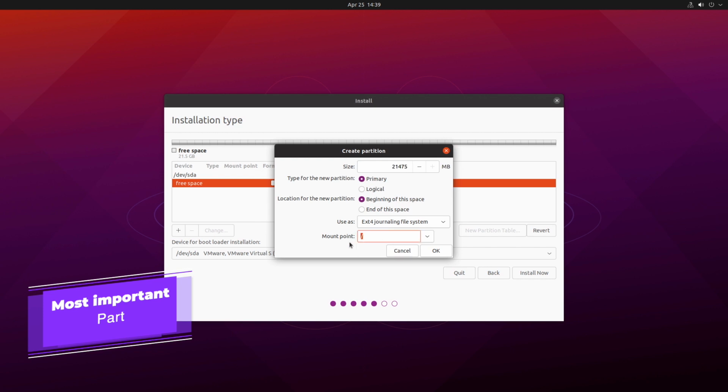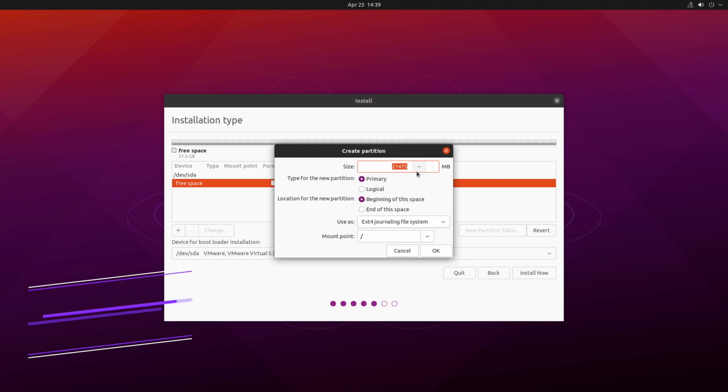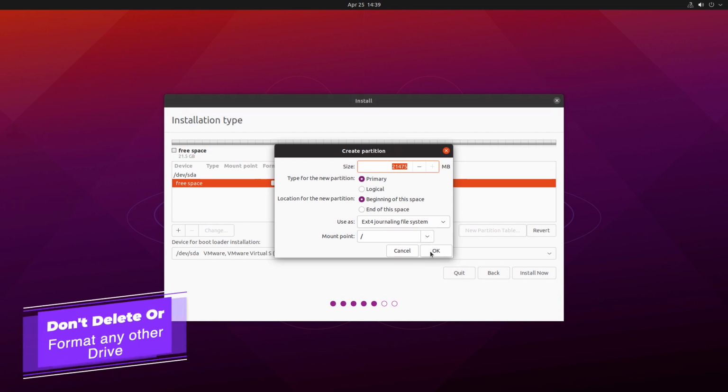So here if you select that forward slash, your Ubuntu is going to be installed there, and keep the size at least, as I said, 30 GB, or it's better to use 50 GB, but it will work if you give only 20 GB here, and leave every other drive there without touching.